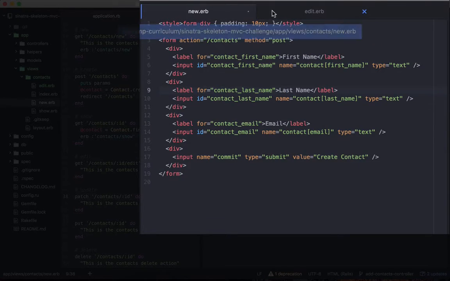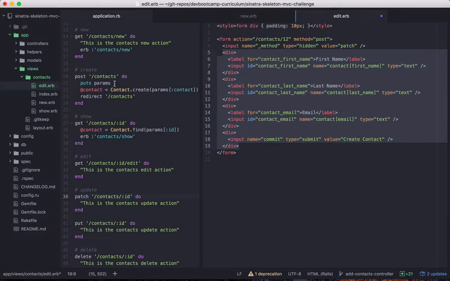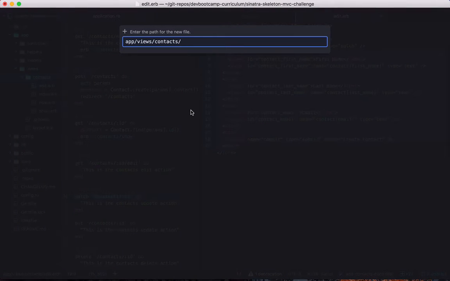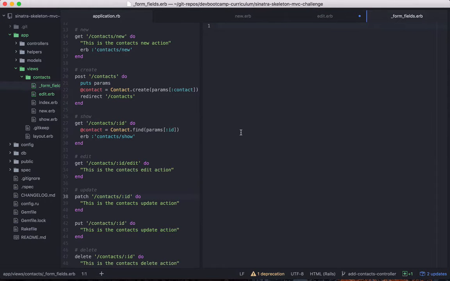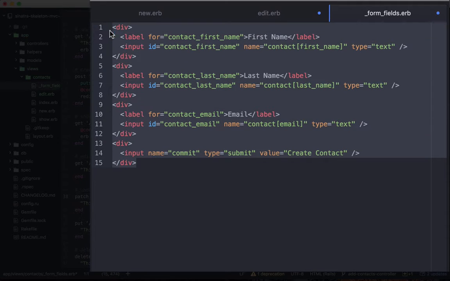There's no difference. So what I'm going to do is take that and create a partial inside contacts. So a new file, and I'm going to call it formfields.erb. And it's going to contain all the things that are the same between edit and new.